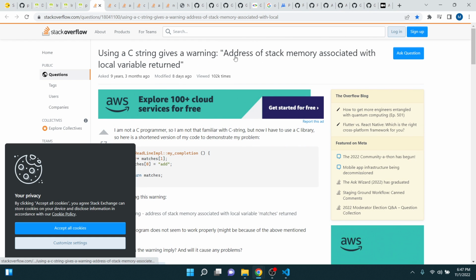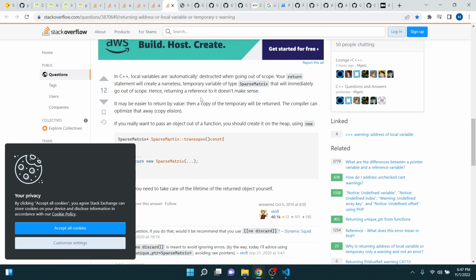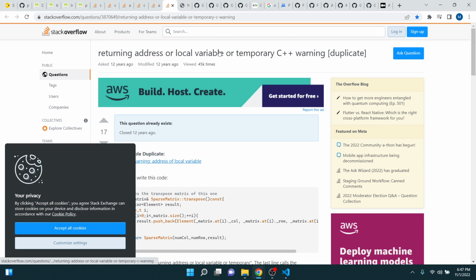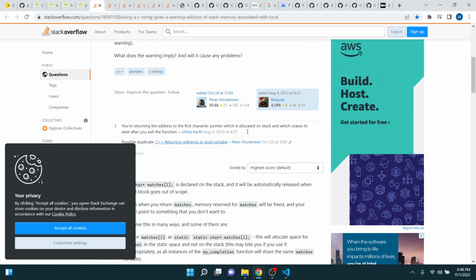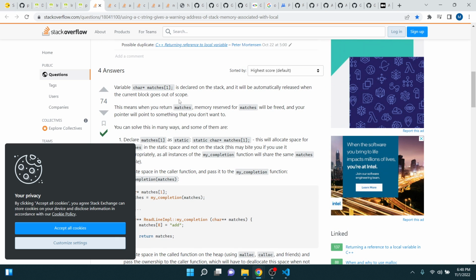Is this the same one? Oh, there's a different issue. So I had this issue too, and I might have to deal with this. I think it was this, I don't remember if it was this warning or this one, because they're very similar. Hmm.